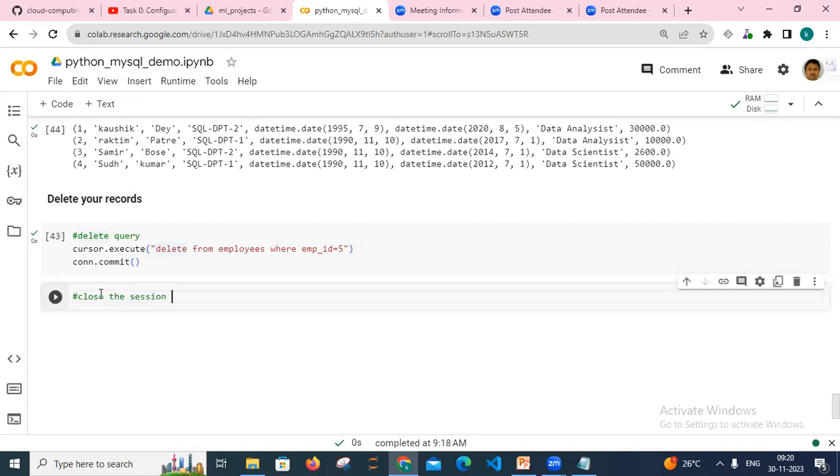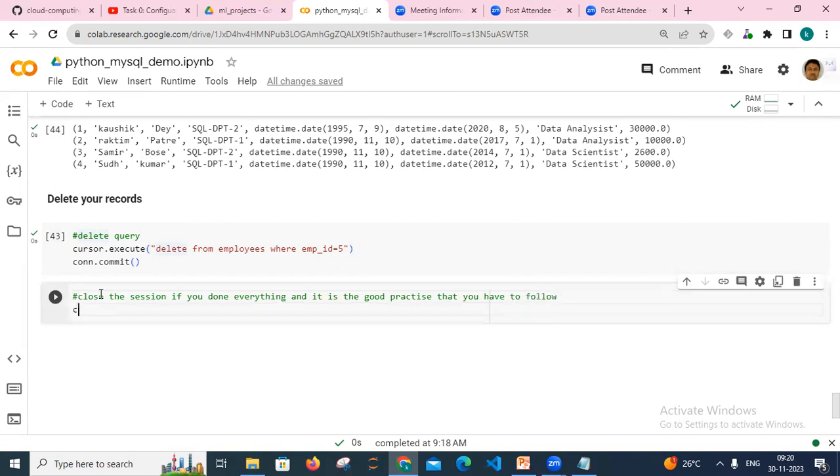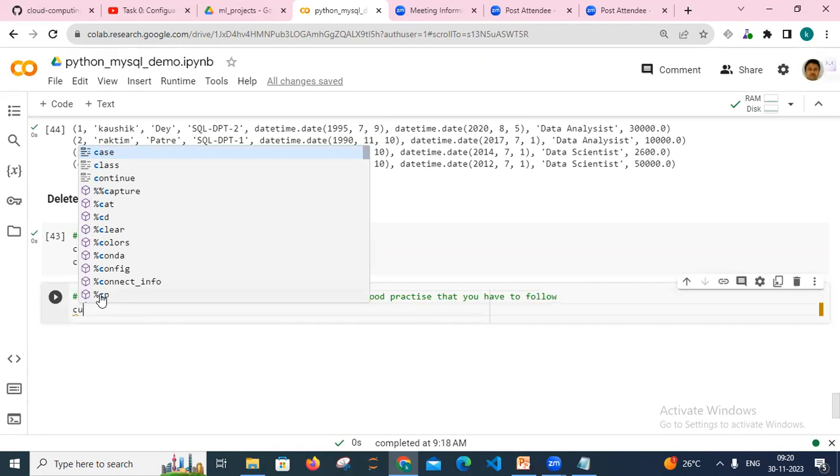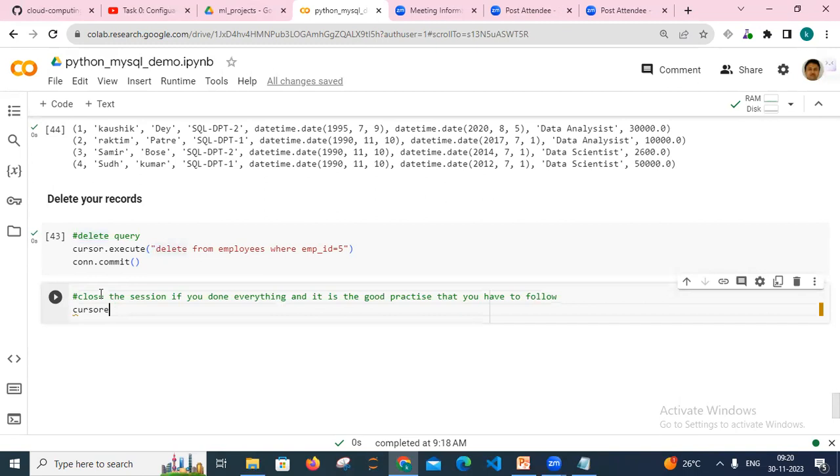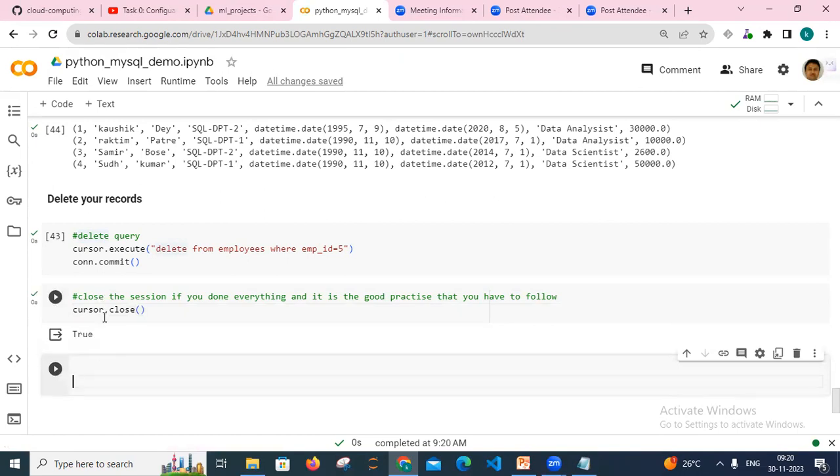Once you've done everything, it is good practice that you follow: close the session. So cursor dot close, and also con dot close, that should obviously be there.